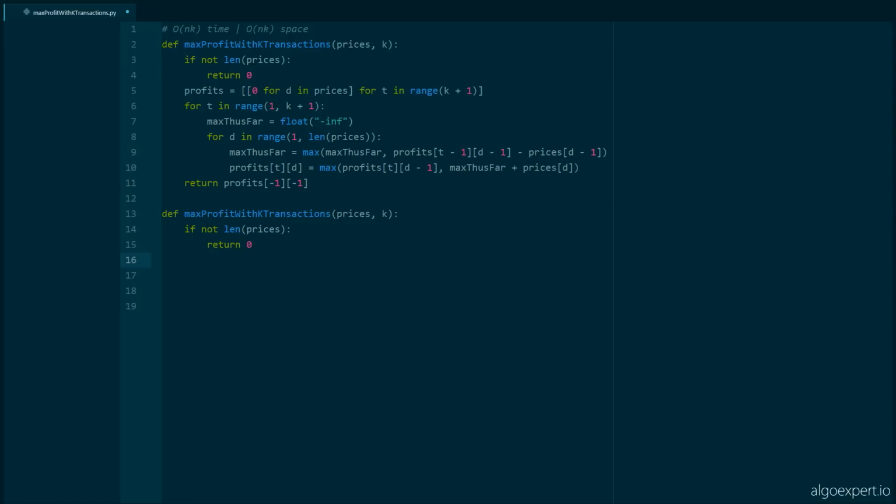Okay, and for those 2 rows, for me, it makes sense to call them even profits, odd profits. Even represents when we're at an even number of transactions. Odd represents when we're at an odd number of transactions. So we're going to say even profits is going to be equal to, we initialize it at 0 again, 0 for d in prices. Remember, this is a row of length n, where n is the length of the prices array. And then odd profits is going to be the same thing, 0 for d in prices. And now we just go into our double for loop.